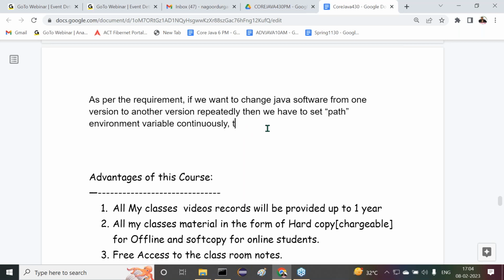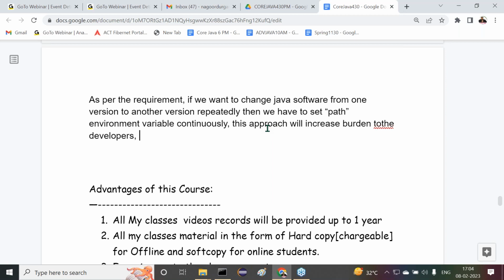This approach will increase the burden on developers. Understand my point here? If you want to change Java software from one version to another repeatedly, then every time we have to set the path environment variable. This approach will increase the burden on developers.